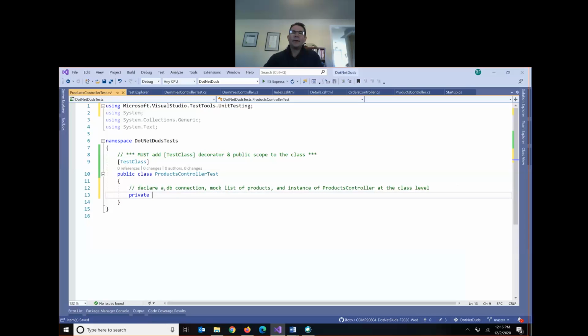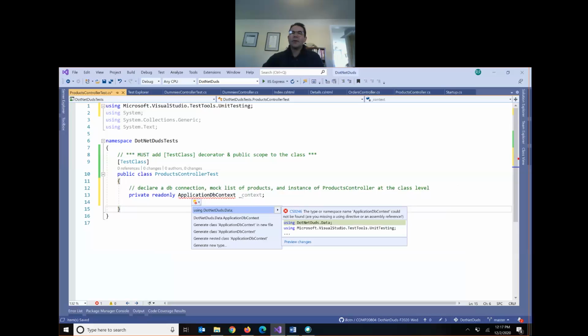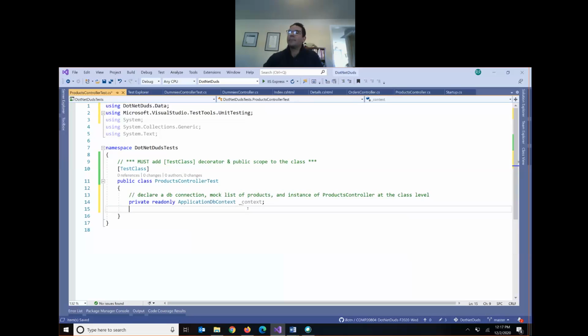So we'll have a private read-only application DB context that we'll call context. Visual Studio complains it doesn't recognize application DB context, so we'll make a reference to the data namespace in our web project. Error goes away.